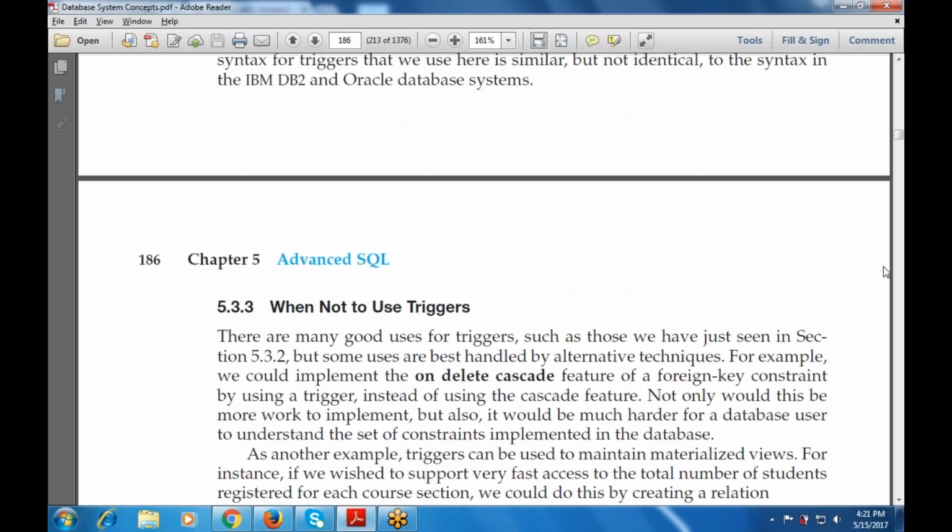Now, when not to use the triggers. This topic is when not to use the triggers. So when to use the triggers we have discussed. Next is when not to use the triggers. For example, when we implement the delete cascade feature of the foreign key constraint by using a trigger, so instead of using the cascade, we are using the triggers only. Because this makes the work simpler, and it is also very easy to implement, but it would also be harder for the database user to understand the set of constraints implemented in the database.